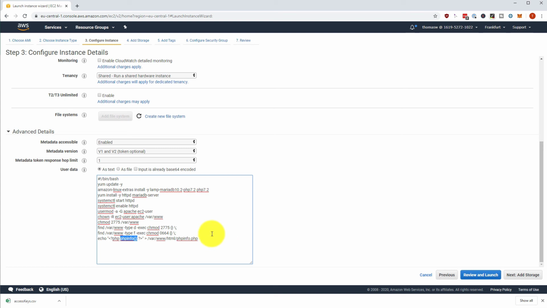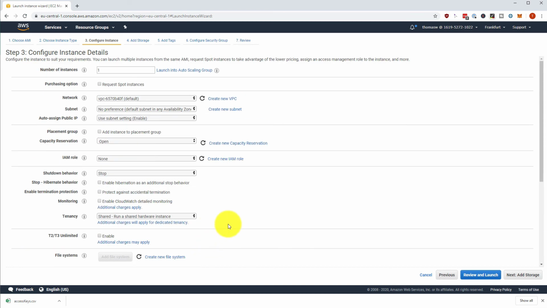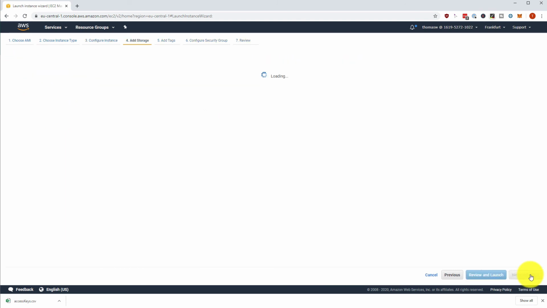Just in case you've never seen it, it is just a long page of all the packages and the modules and configuration that PHP has on this server. Then it's just a nice way to quickly generate a text or an HTML file. All right, and then we are doing the same again. We have our auto-assign public IP, which is enabled, and we are going to terminate the instance on shutdown. And we're gonna add storage.